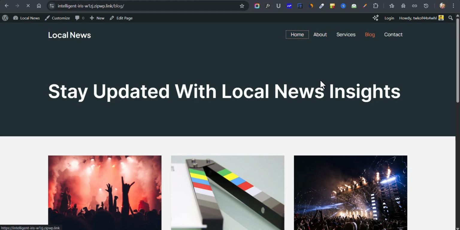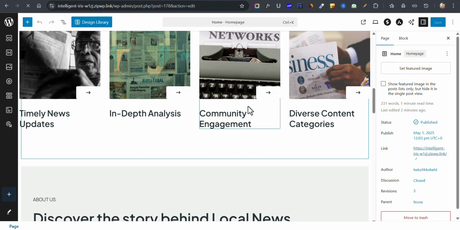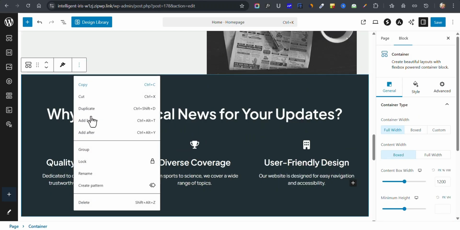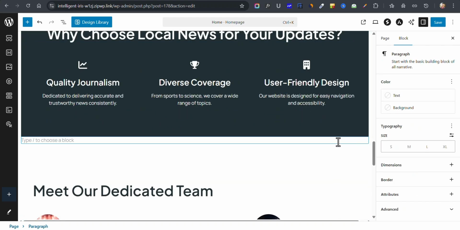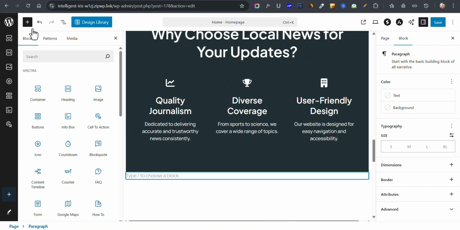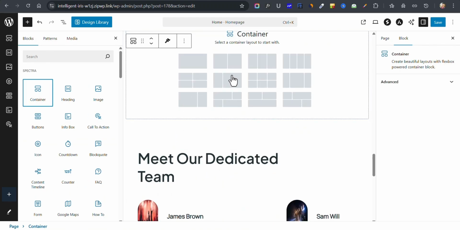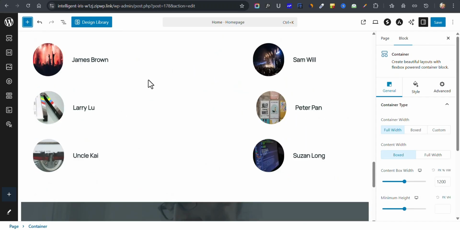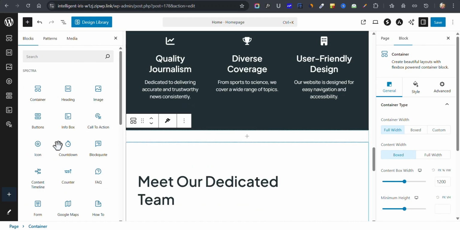So let me go to the home page and I will click on edit page. Now let's add a blog section. So let me add a blog section. After that I will click on add after, and here I will click on plus, and let's add a container, and let me select the single container here, and I will click on plus, and I will click on browse all.